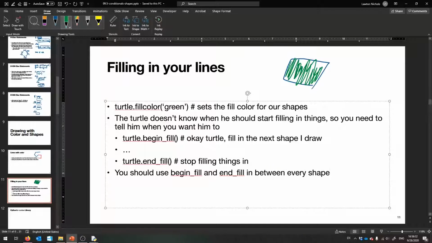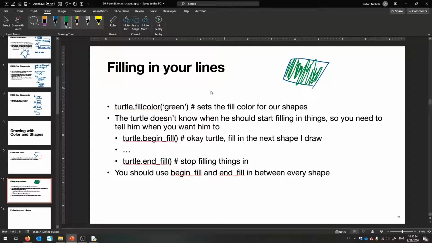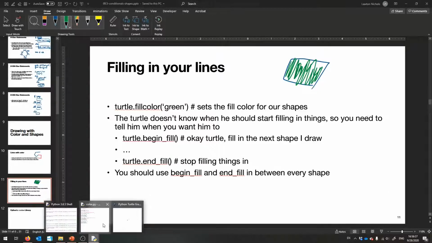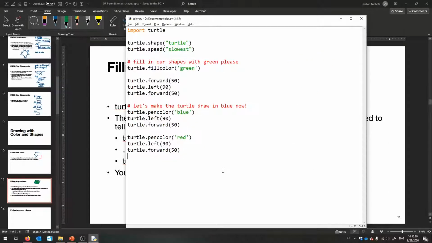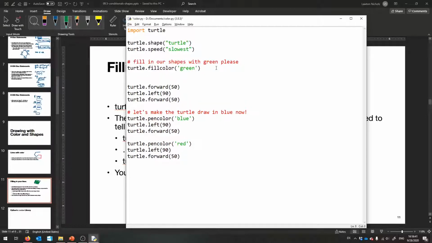Just to get you ready for splitting your code up into functions, that's going to be very important, to just always begin fill and end fill more times than you think you need to. Okay?